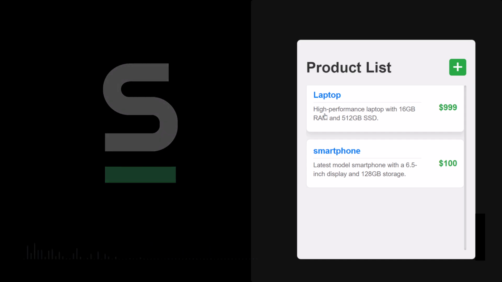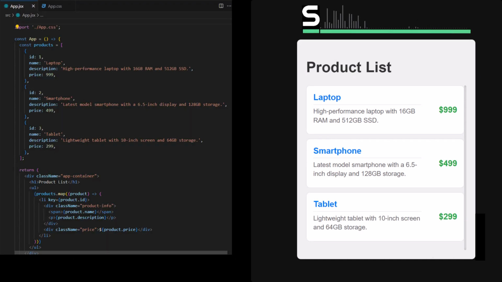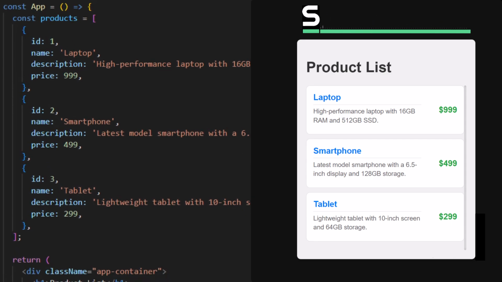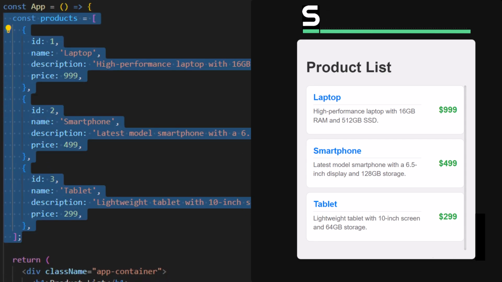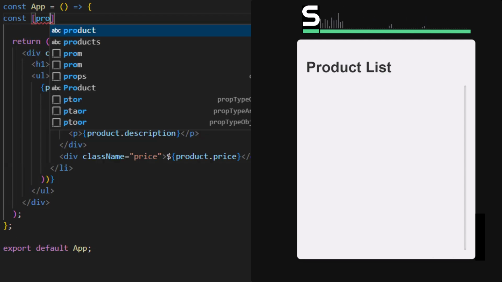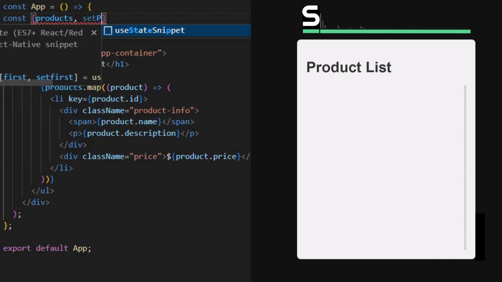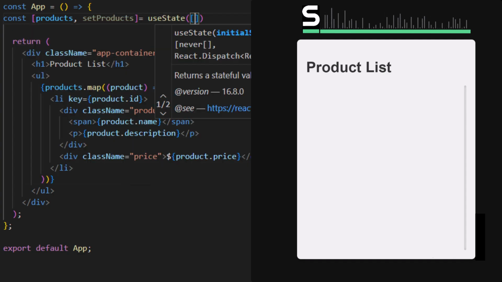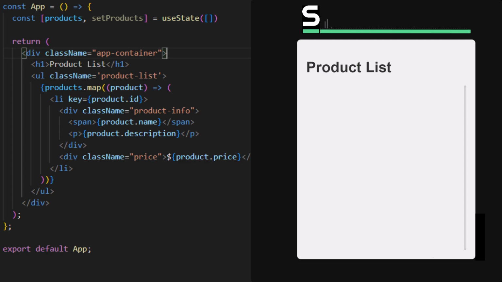Let's do it together. Let's start by importing useState to manage our product list as a state in React. This will allow us to dynamically update the list as new products are added. Next, we'll change the product list from a simple constant to a state variable, initializing it as an empty array that will hold our products. With this set up, we can now manage our product list dynamically. Every time we add a new product, we'll update the state and React will automatically render our list.